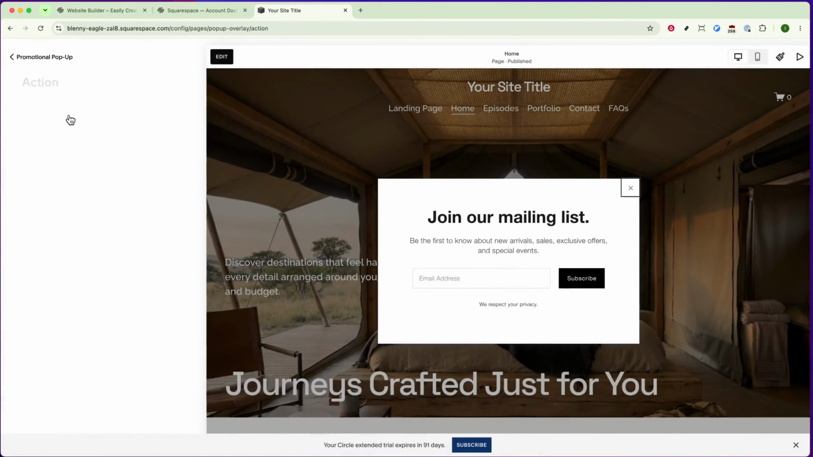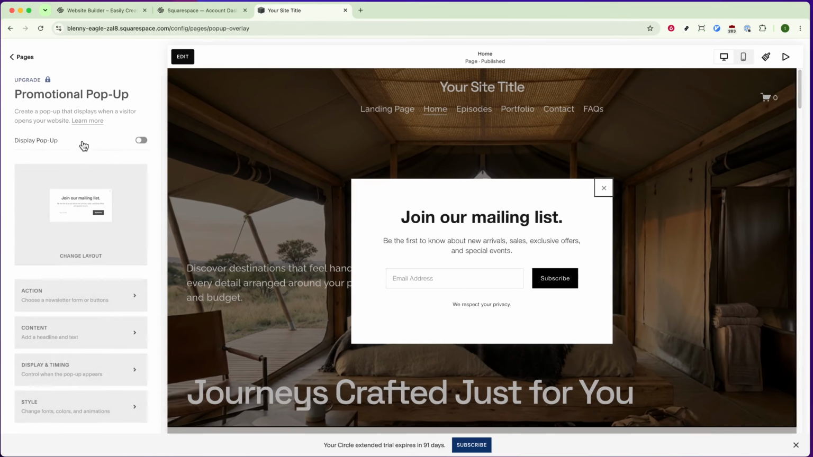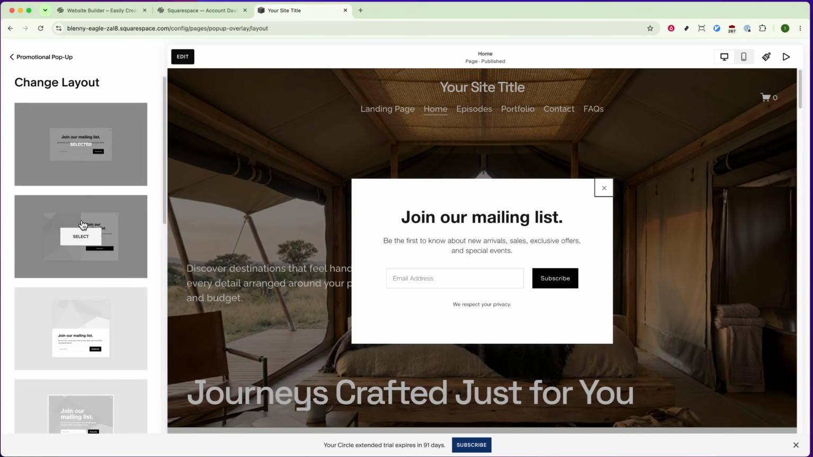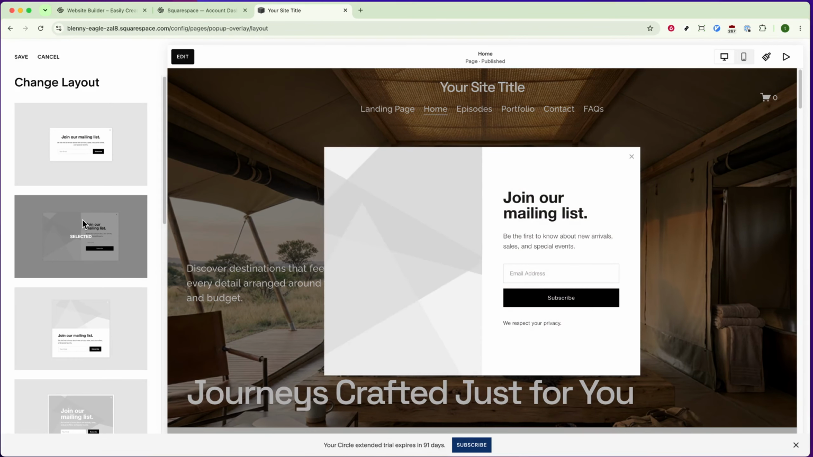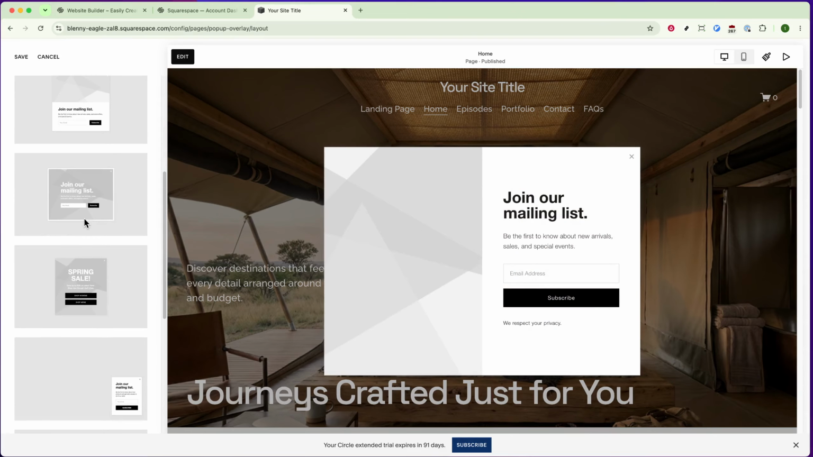Next up, let's customize the layout of your pop-up. Click on the Change Layout option. Squarespace offers a variety of layouts, so take a moment to browse through the options. Choose one that matches the overall design and aesthetic of your website. For example, if your site has a modern minimalistic theme, select a clean and simple pop-up layout. This step is important because the right layout can enhance the user experience and make your message more visually appealing.